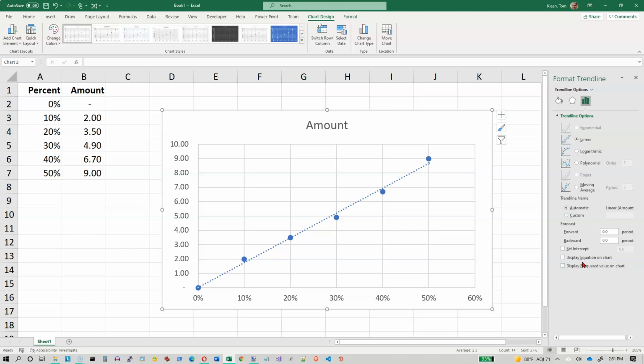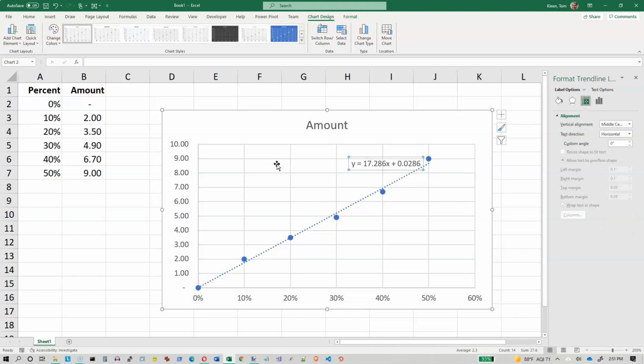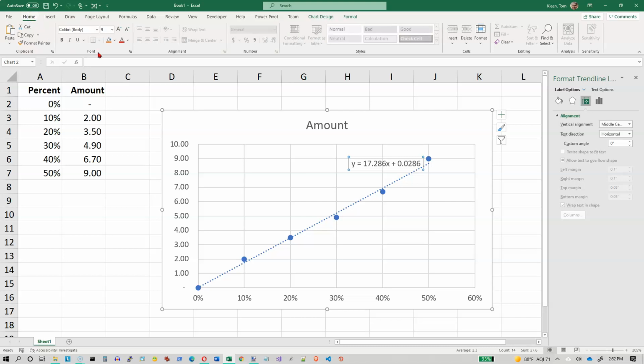And you may want to know what that equation is, how you determine that line. So there's an option down here to display the equation on the chart. Go ahead and turn that on. And there is our equation right there. If you click on it, the handles will appear, and you can format that like any other text. You can go down to the Home tab here, and you can make it any size you want. You can make it any color you want. You can grab the border here, and you can position it any place that you want to as well. So it's pretty straightforward.